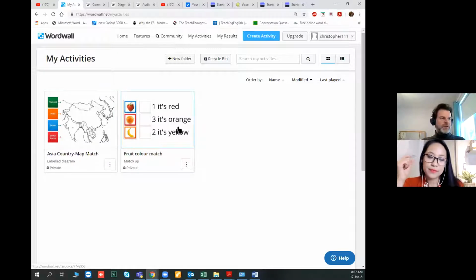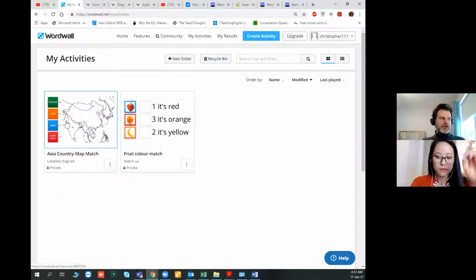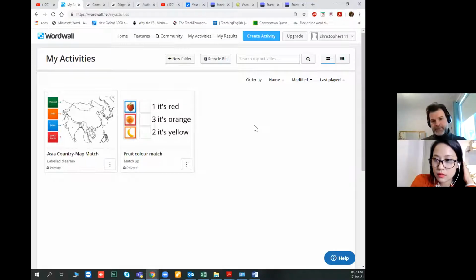I made two here on the right side. There's one with the fruit. On the left side, it's a little bit more mature, matching the countries with the names and so on. So WordWall, I think people might associate it with young learners, but you can make it feel more mature. I have seen university instructors use it as well, if you make it feel more mature.